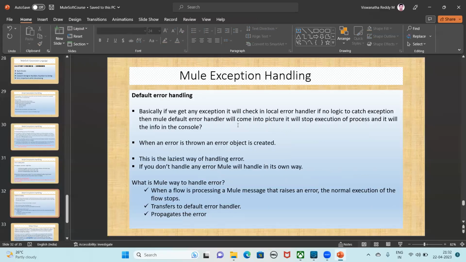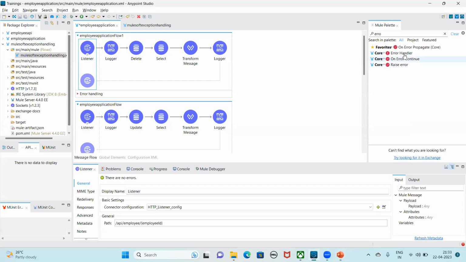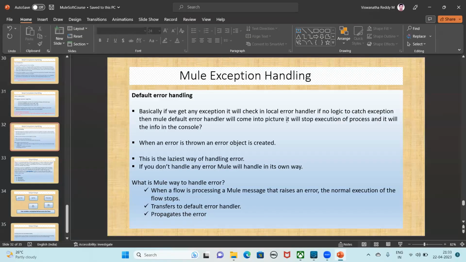No worry. Now, the last thing is default error handling. What is default error handling? Basically, I told you, if any exception happens in our flows, we check whether it is in the local error handler, or if it is not there, we go for a global error handler. So it checks whether error handling is there at the flow level or processor level or global exception handler level. If no one is handling the exception, then Mule will decide to handle the exception itself. That is called the default error handler.